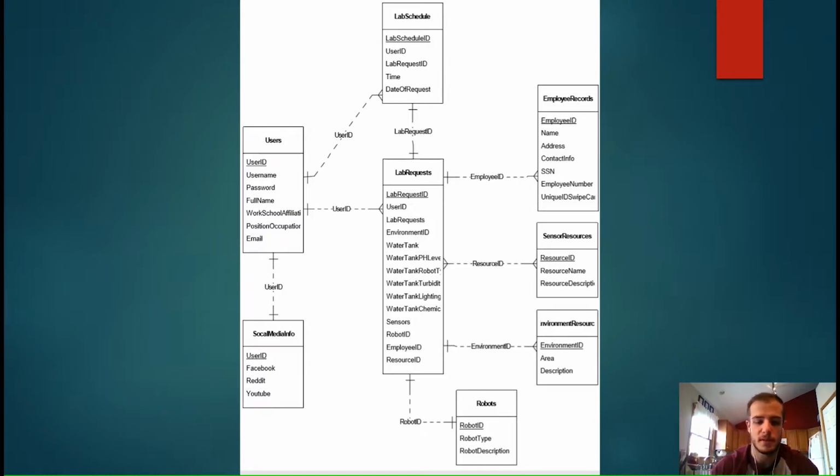We have the sensor resources, which is again the sensors that will be attached to the robot. So we had to account for the name and a description of it. We also had the environment resource, which is similar to the sensors. So we had to account for the area, which would be water tank or terrestrial, and a description of it. The terrestrial did have multiple areas that they could use, so we had to account for that. And then at the bottom, we had to account for the robots they picked. There were different robot types, and we also had to account for a description of those robots.